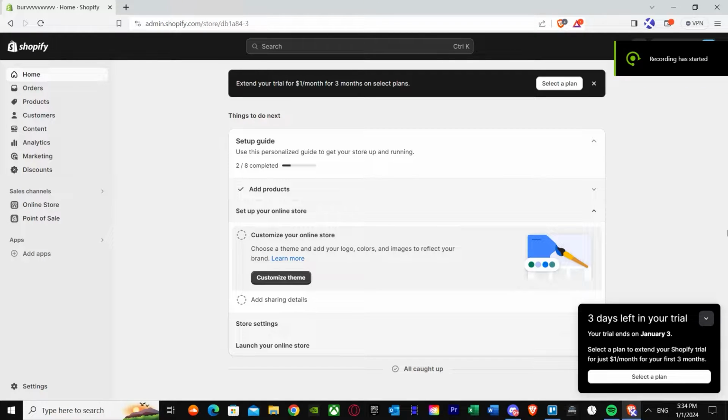Here's how you can easily reduce slideshow photo size in Shopify. I'm going to show you exactly how you can reduce the photo size of the slideshow. So let's just jump into it. First of all, as you can see, I'm here in the Shopify main dashboard, and I'm going to show you step by step how you can do that.